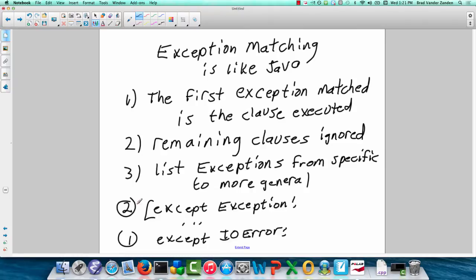And this is another way to catch all exceptions instead of just saying except. If you really wanted to bind, you could say except Exception as e, and now you could handle any exception that occurred.